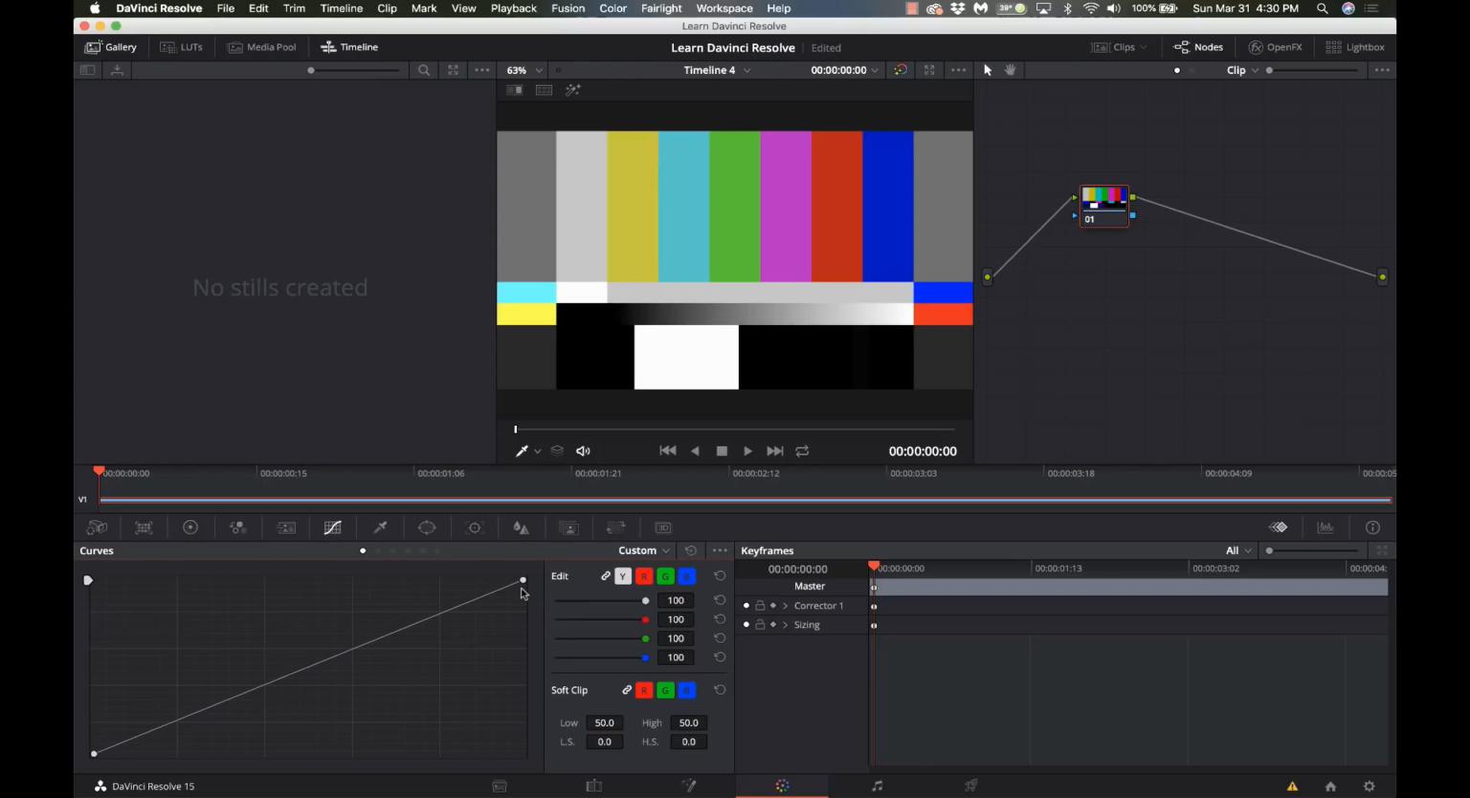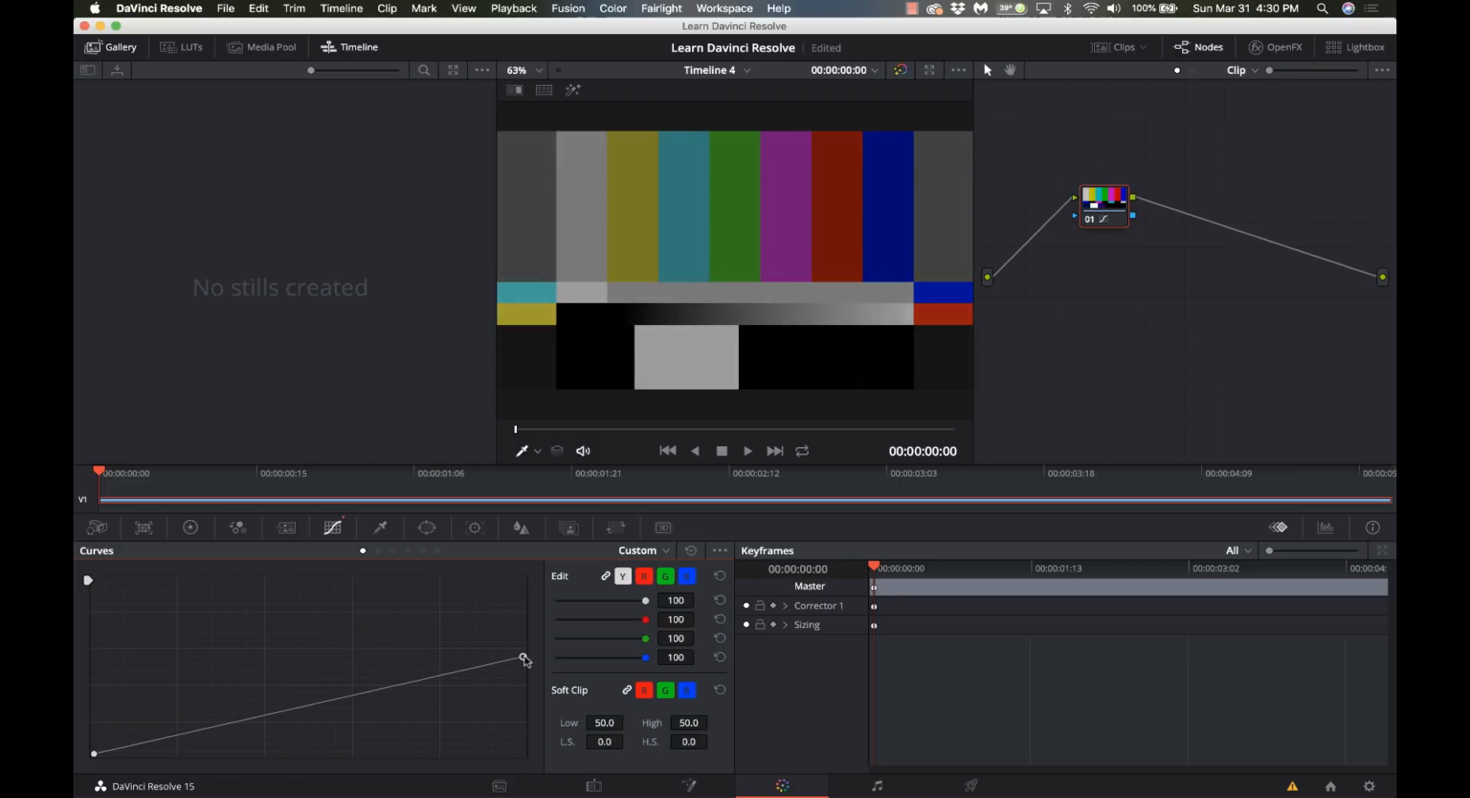Hi, this is Kerry Garrison with Learn Davinci Resolve, and today we're going to be looking at the fascinating world of curves. So stay right there, we'll be right back.